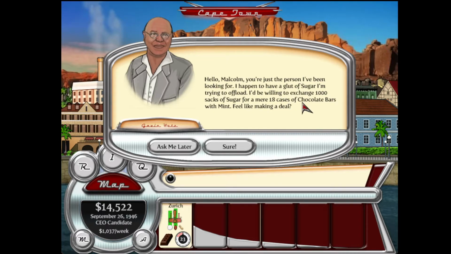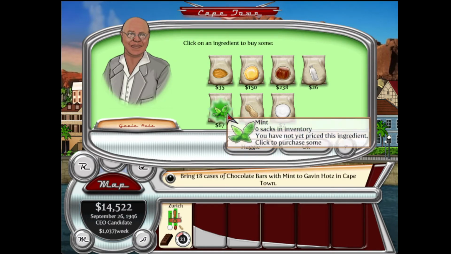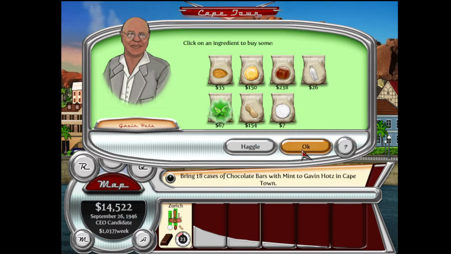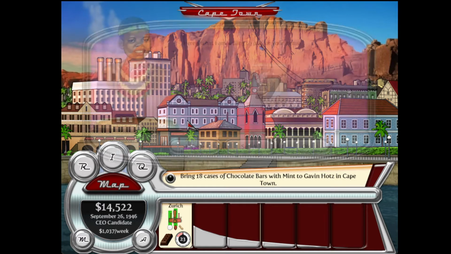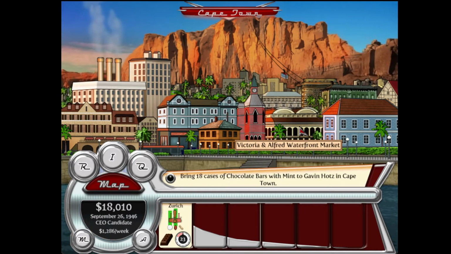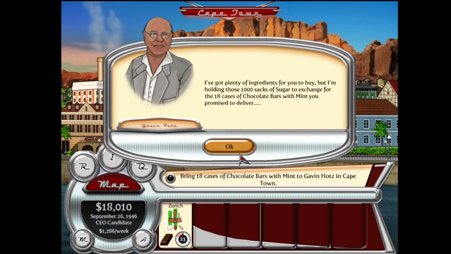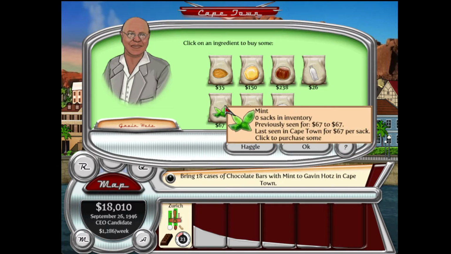Glut of sugar. Chocolate bars with mint. Yeah. Oh, and I got, okay. So I just need 18. I don't know how many I'm gonna make. But I guess I should just speculate, right? Actually, let's. So what we have. That helps. Okay. So I want. So it's, what is it? 67 a sack. I need at least 18.